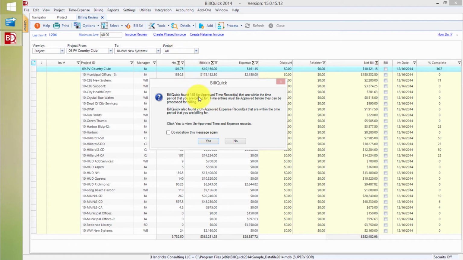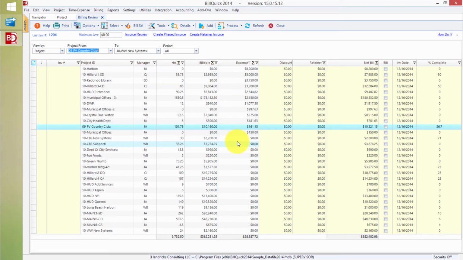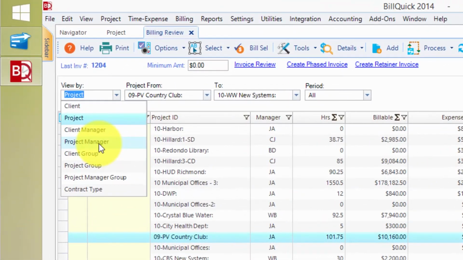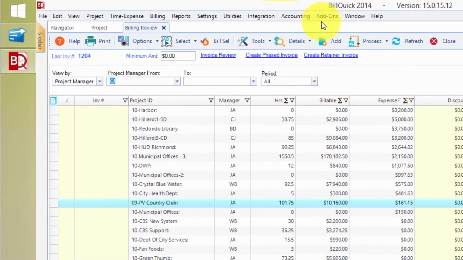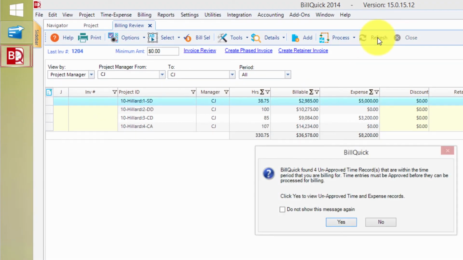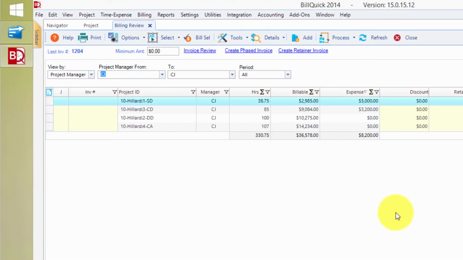Of course, the period is all, so in this case, if there's anything out there at all, it's going to come up. If there's anything unapproved that falls in the timeline that I'm looking at, this is going to come up to ask me if I want to review the unapproved time and expense records. I'm going to say no. And I can say view by project manager. So if I'm Curtis James, I only want to see my projects. So I can select that, and then again that dialog comes up.